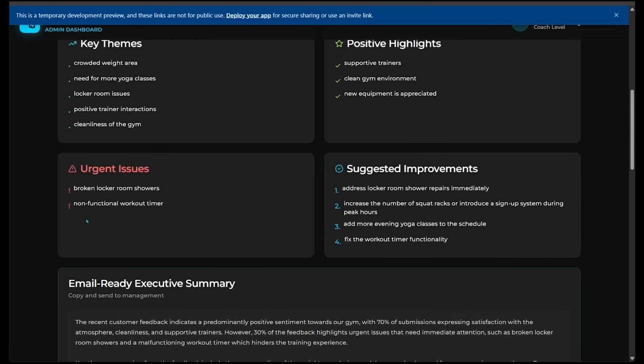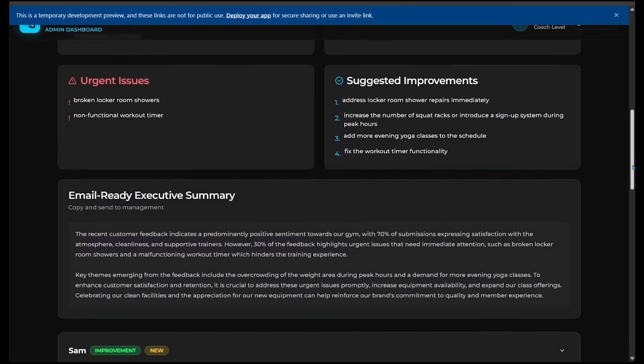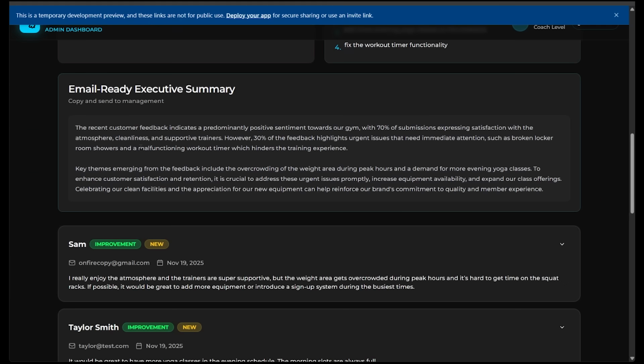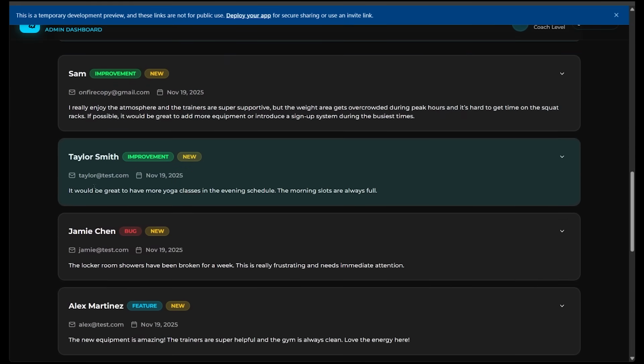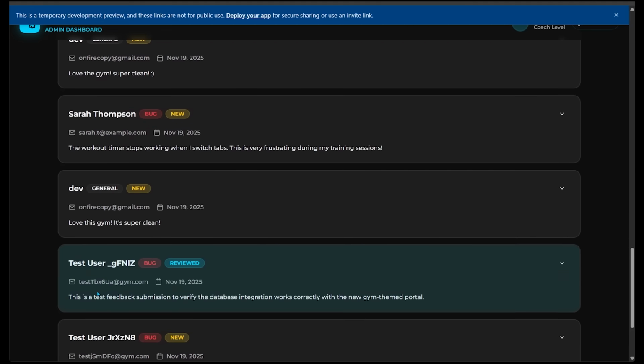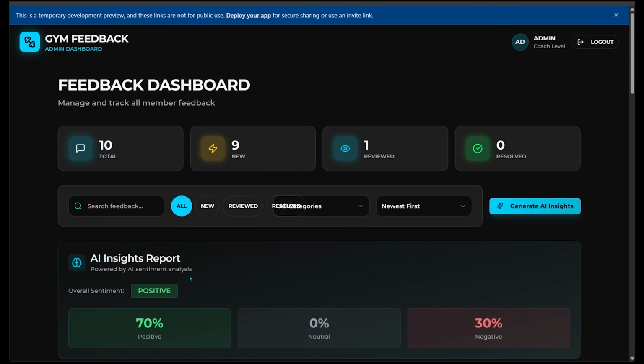We've got some urgent issues here, so things that are needed to address right away. And then we have suggested improvements, and we even have an email ready executive summary that we can copy and send to management. This is some really, really cool stuff. So this goes ahead and addresses the feedback and makes a recommendation on what we can improve. And then again, we have each of our feedback submissions as well. And again, everything is looking super, super clean. I'm very impressed with this feature that we added to our dashboard.